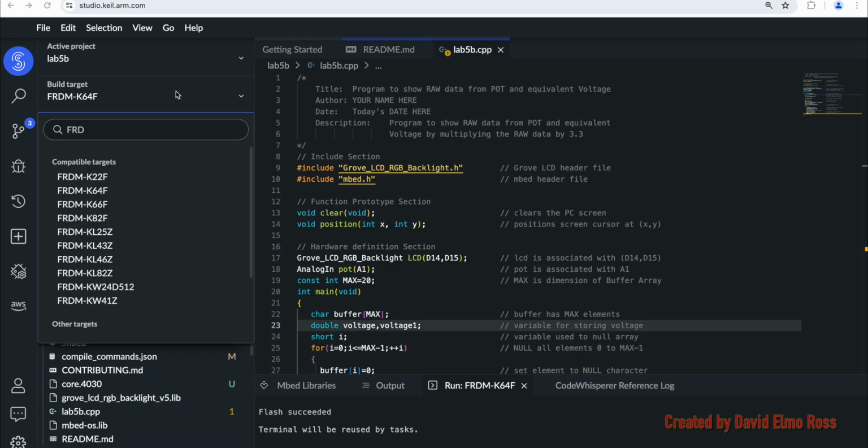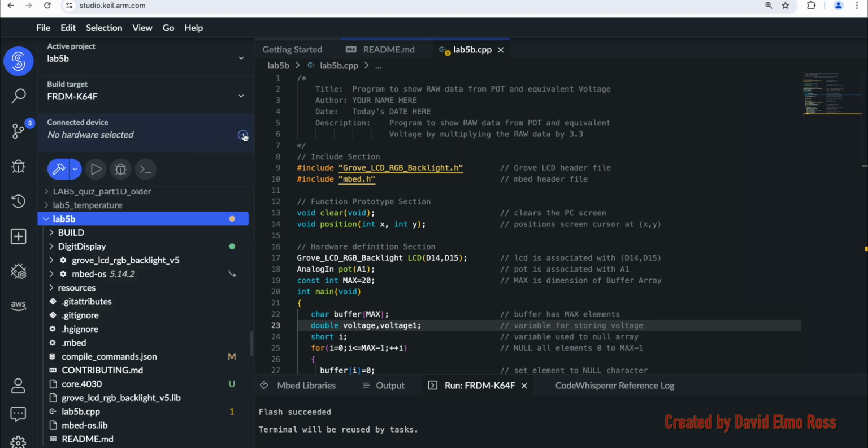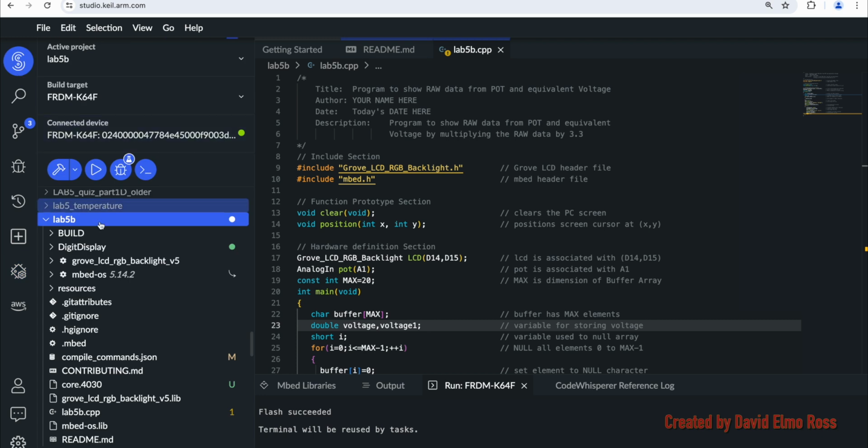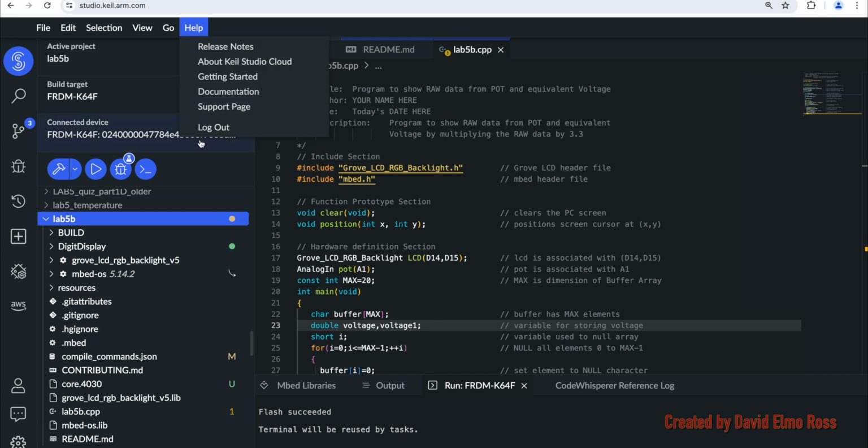lab5b.cpp. Now the first thing we want to do is set up our build target here to Freedom K64. Second thing, we want to connect our hardware as well to the Freedom K64. Once we've done that, the next thing we want to do is go up here and debug our project, but you'll find this is experimental. And the way to get around that is if there's any problems, you can just go Help, Log out, and come back. Probably 99.99% of the problems that the debug is going to give us, because it's experimental, will go away.